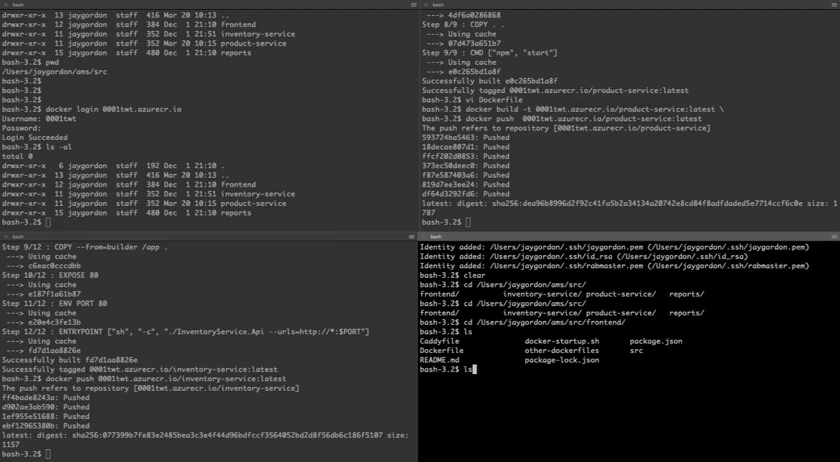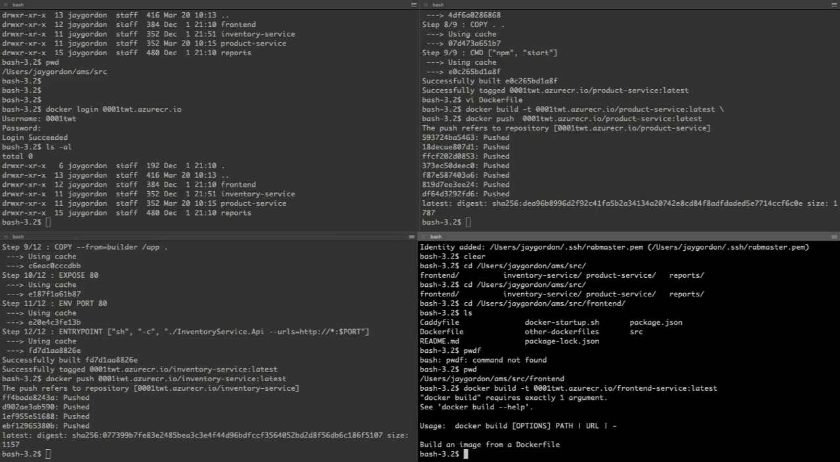So we've got one more to go, and that's our simple React front end. As we can see, front end. So we're just going to do the same thing. Docker build minus t, our ACR, front end service, and then latest. What did I do wrong? Oh, forgot my period. See, if you don't have your period, you're not saying where it's going to actually build.